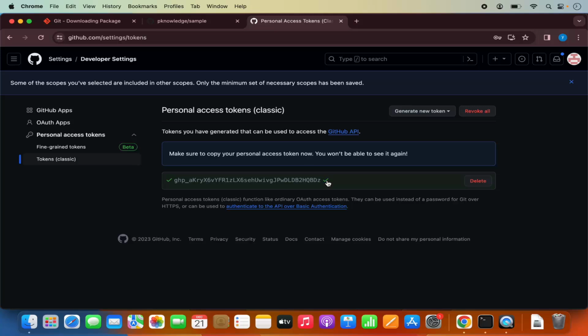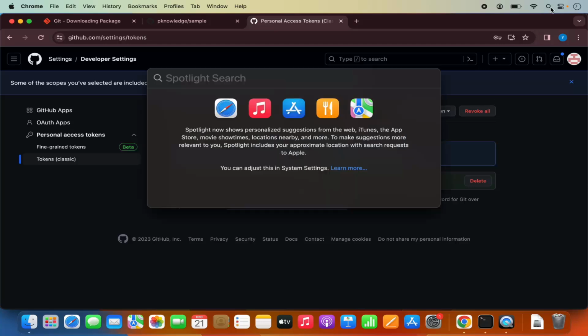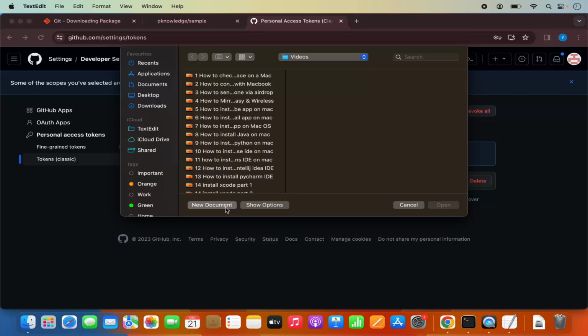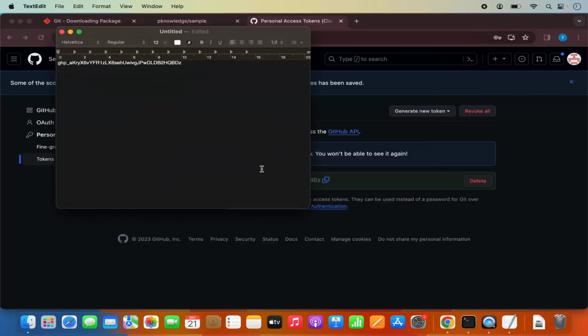So you need to copy this token and then save it somewhere where you will be able to access it once again. You can see, make sure to copy your personal token. You won't be able to see it again. So let me open the text edit, for example, and there I want to just paste it for now so that I will be able to use it later.